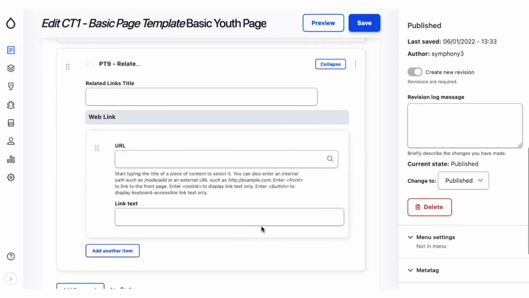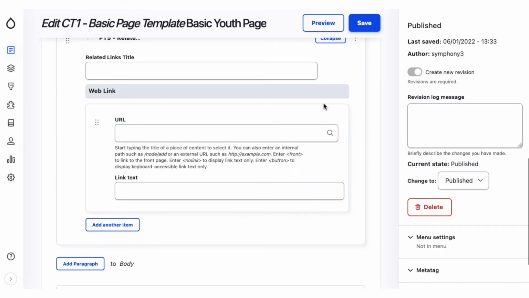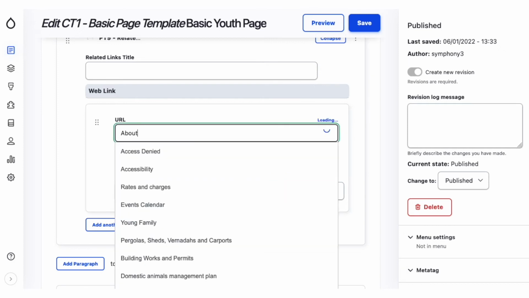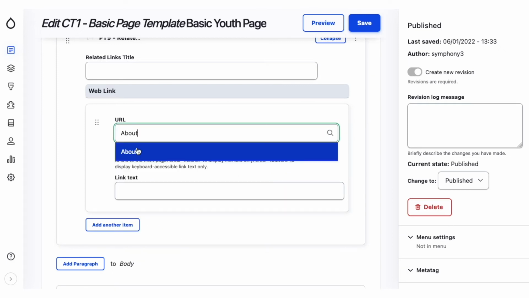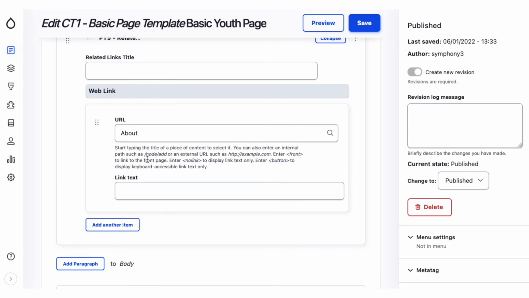There are a few options when it comes to adding links in the URL box. You can paste the URL of an external site, for example, a LinkedIn profile, or you can search for a page already on your site, such as your About page. For advanced users, more options are outlined here.